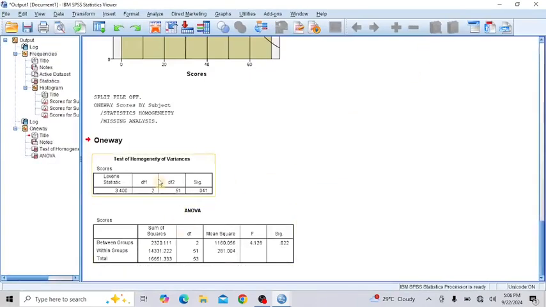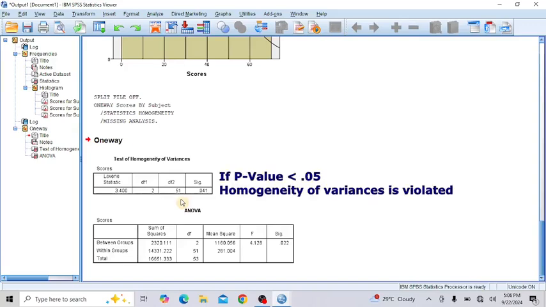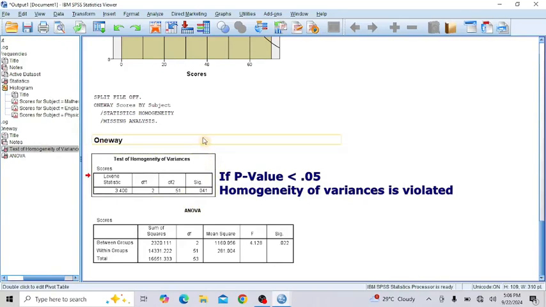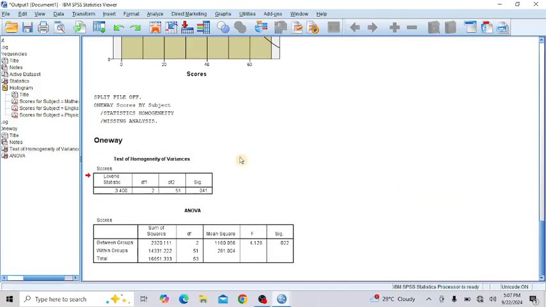As you can see, the tests of homogeneity of variances have been produced for Levene statistics. If the p-value designated as Sig is greater than 0.05, then the test of homogeneity of variances is not violated, meaning that there is equal variance across the groups. But if the p-value designated as Sig is less than 0.05, then the test of homogeneity of variances is violated, meaning that there is no equal variance across the groups.